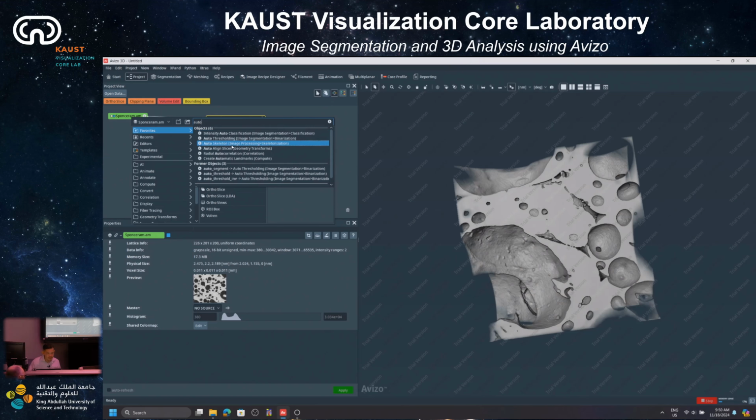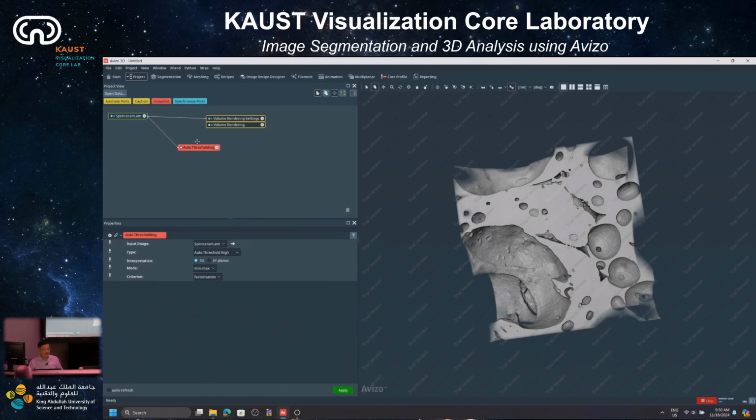With auto thresholding, this module is attached to the data. When you click on the auto thresholding, it appears in the properties panel that we have a type. So you can see that I have three types: auto threshold high, auto threshold low, and auto segment three phases.